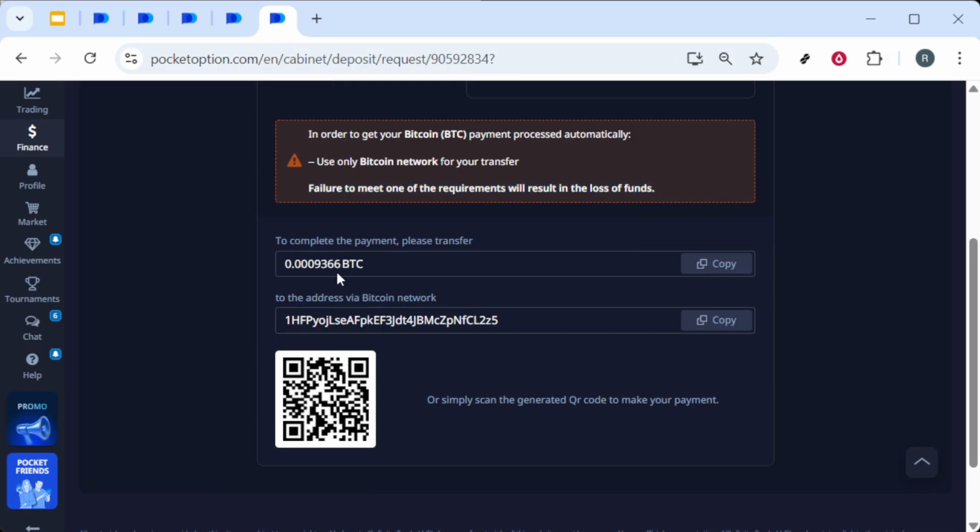To complete the payment, copy the Bitcoin address and the exact BTC amount, or use the QR code. Now, in Coinbase, select Bitcoin, choose Send, paste the address from Pocket Option, and confirm that the network is Bitcoin. Enter the exact BTC amount shown by Pocket Option.